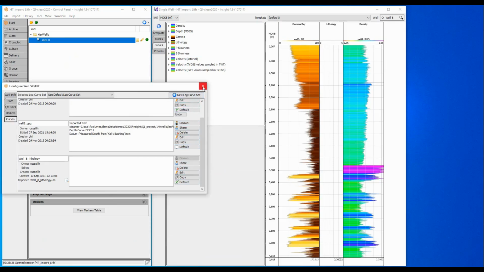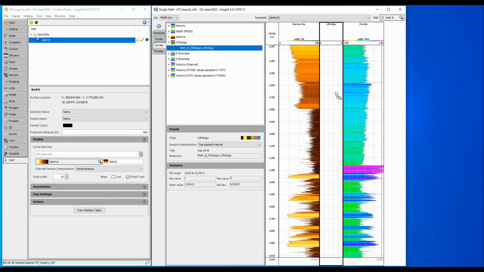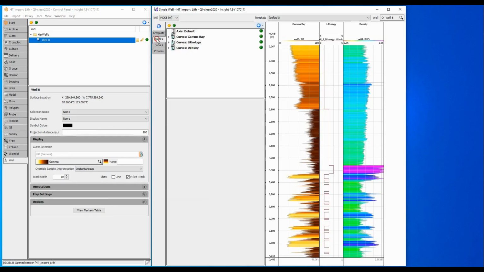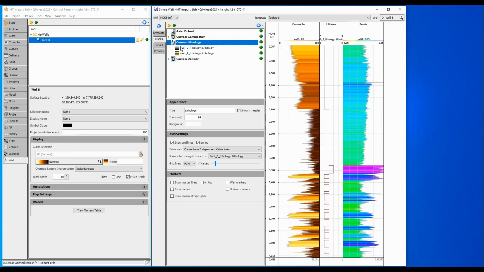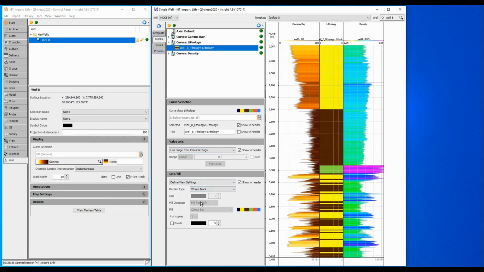Changing the class definition updates the well view, and so the curve must be reselected using the lithology class. After removing the old unknown class curve settings, the track settings can be modified to make the blocky integer curve appear like a lithology track. Brilliant. Job done.